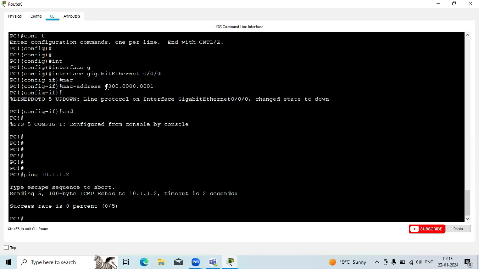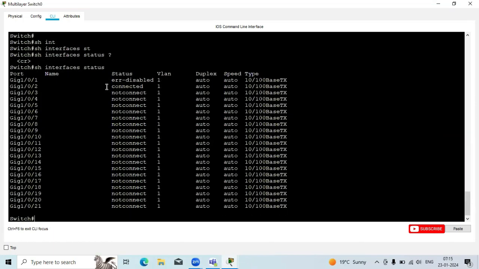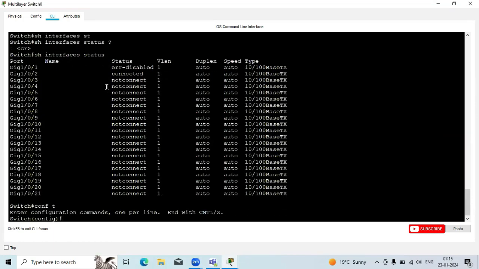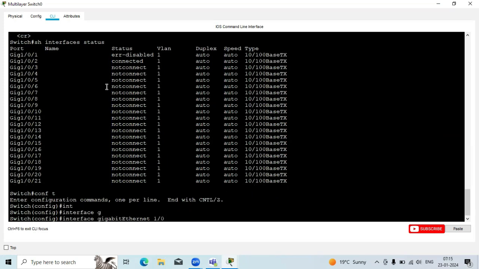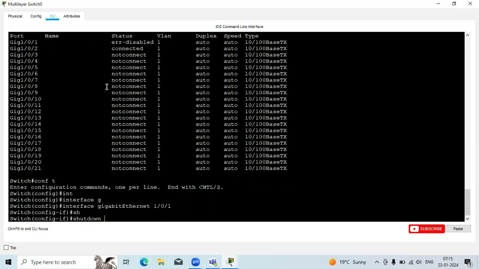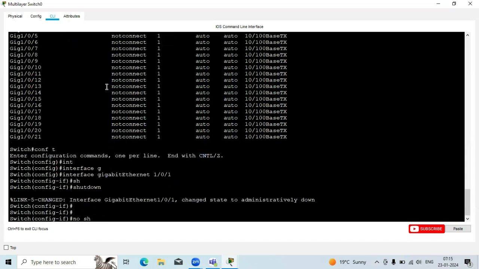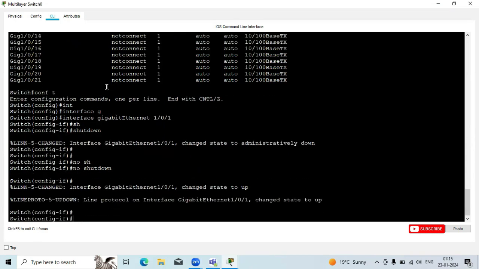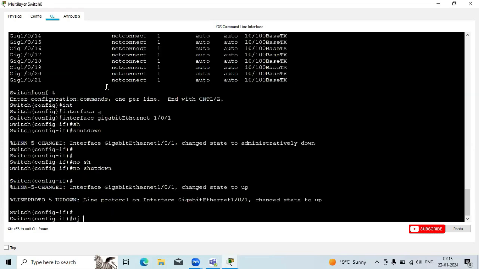Okay. Again, how can you recover? Go into the switch, go into the config mode, interface gig 1/0/1. Make the port shutdown first. After that, you can do the no shut. Then you can check again.